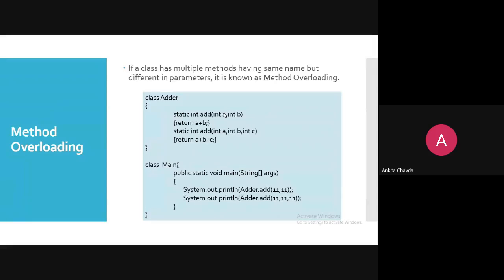So it is known as compile time polymorphism, where your method name would be the same, but only the number of arguments or the data type of those arguments will change. So this is what you know about method overloading.